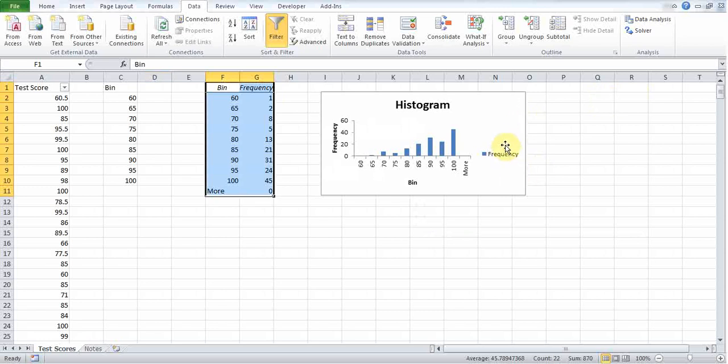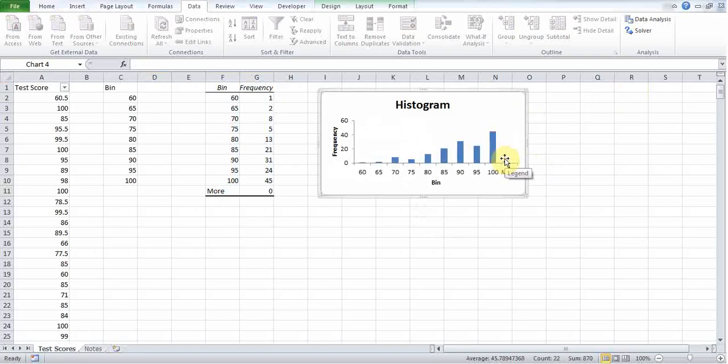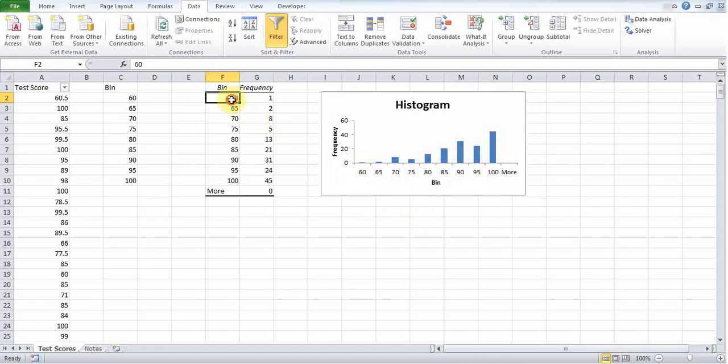To begin, I'm going to delete this frequency. It doesn't really help. It's just making the bars smaller. And now the bins are misleading because this looks like there's only values of 60, 65, 70, 75, but there are actually values between those. So we need to change this to be a range.